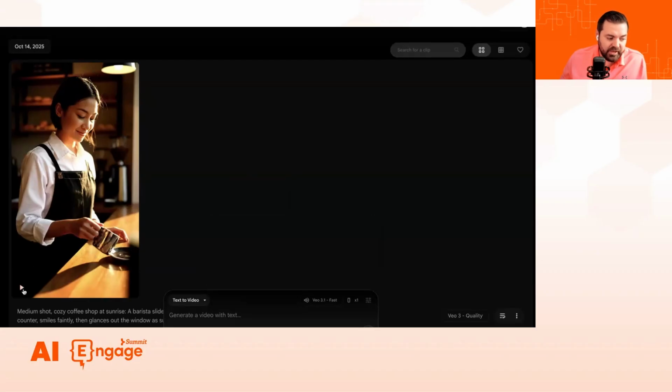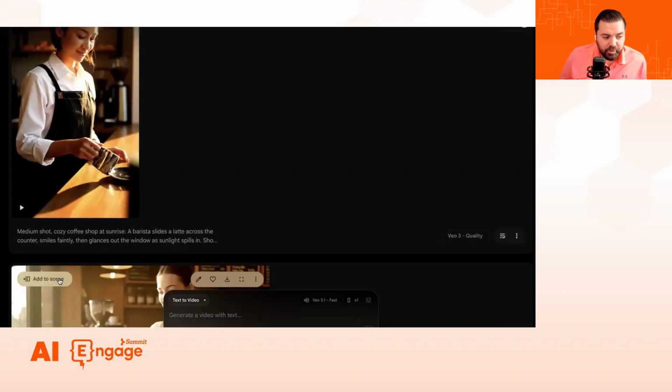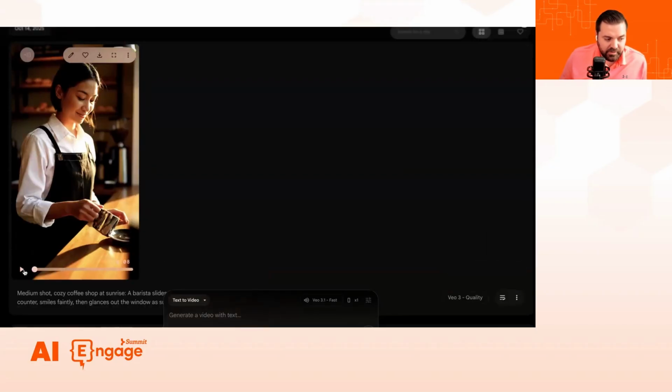And here is one that was created as a landscape. I don't like this one very much, but you can see that I added the same exact prompt as below, but I got a very different video in here, right?